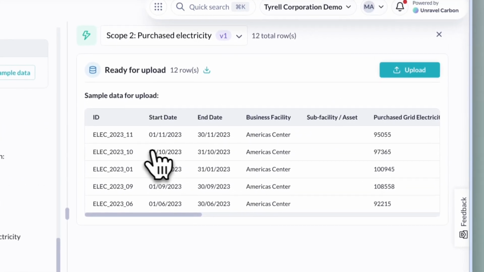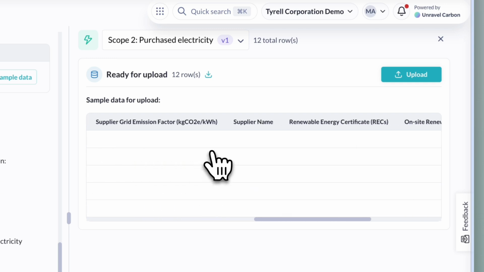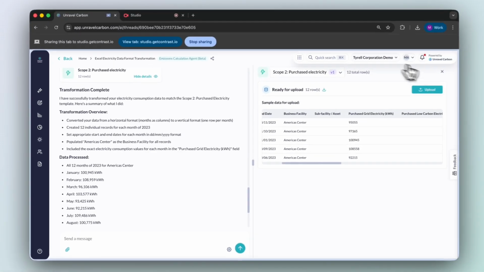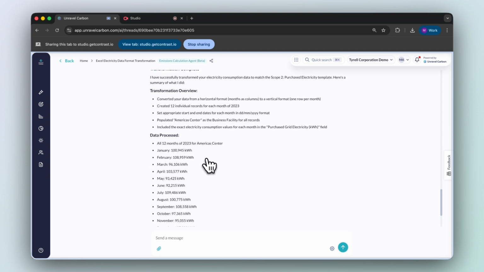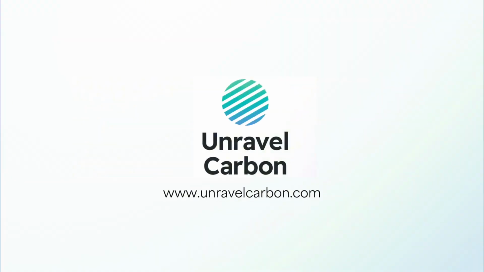And here's the final dataset: transformed, validated, ready to upload through the standard process. You also get a full record of everything the agent did and a complete log of the validation steps. So there's a clear audit trail if you ever need to go back and check. That's the emissions calculation agent. Less time wrestling with data, more time on the work that actually matters.